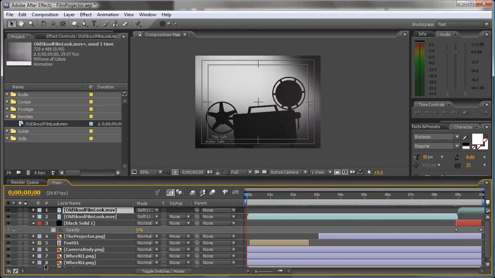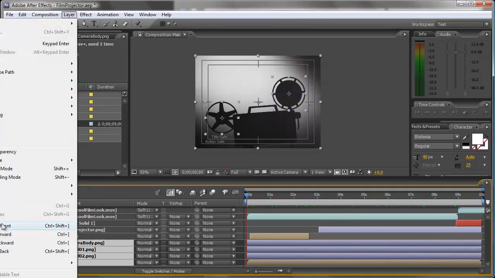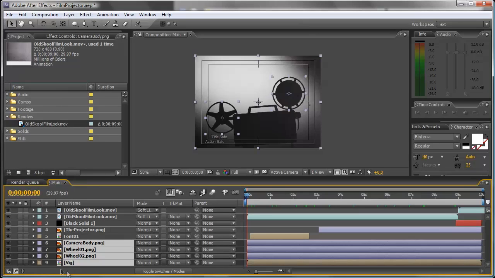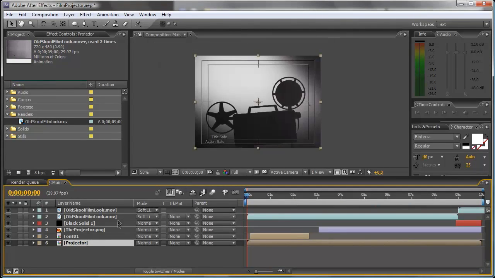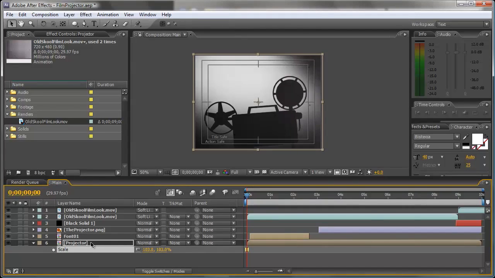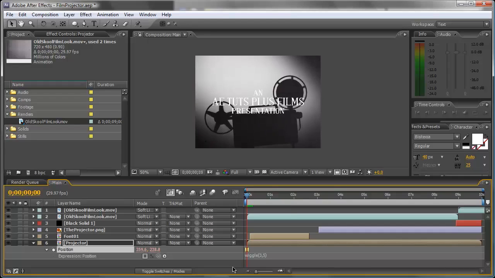All right. And last but not least, we need to put a wiggle on everything. So pre-compose all this, not the font, but just starting from the camera body down. So Layer, Pre-compose, we'll call it Projector. We'll hit S for scale. I'm just going to scale it to 103. P for position. Alt click. We're going to do wiggle, and I'm going to do 3,5. Hit enter. And that gives a wiggle right there. And you know, we're pretty much done.